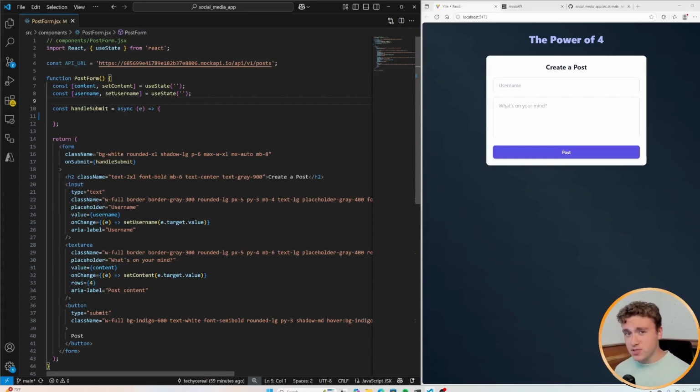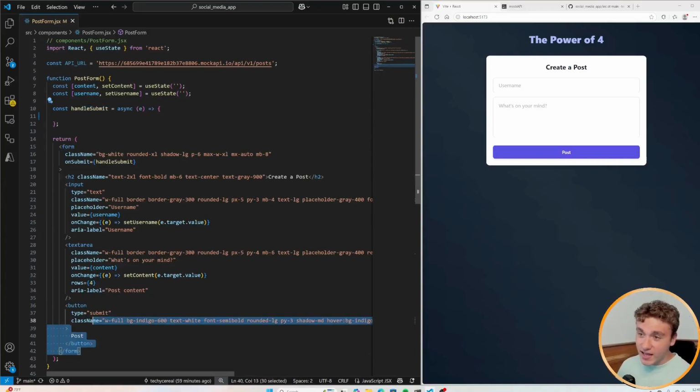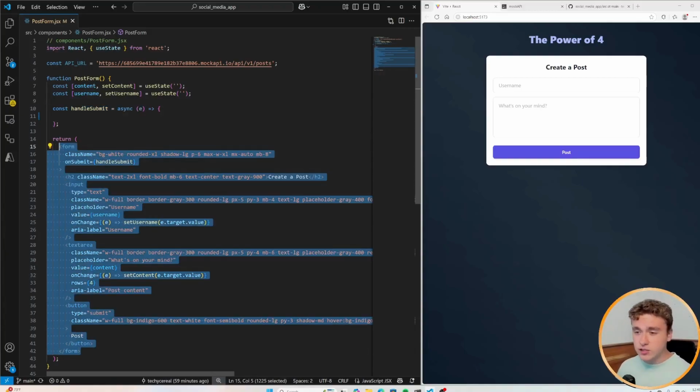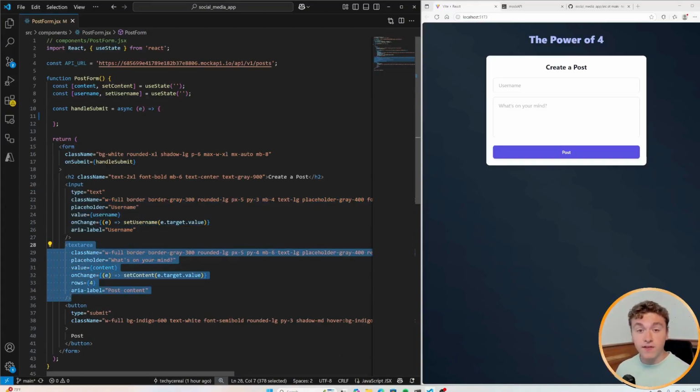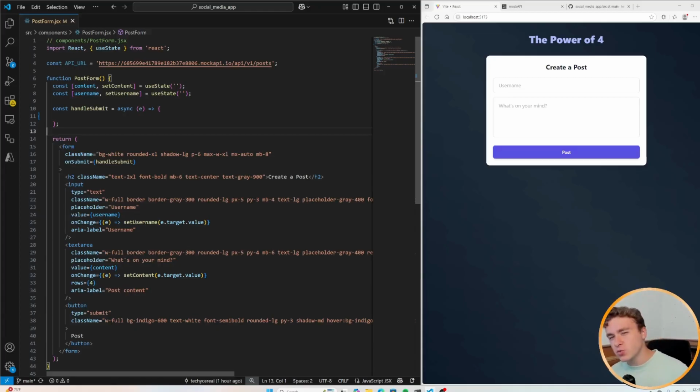Now in this script, there are a couple things to know about. There's this handle submit function, which is asynchronous, and we're going to work on him in just a little bit. And then there's this form. In this form, you have an input. This input is used for the username, and this text area for the content. And anytime you type in either one of these, you'll see those updates in real time. Now right now, our form doesn't really do anything, so let's change that.